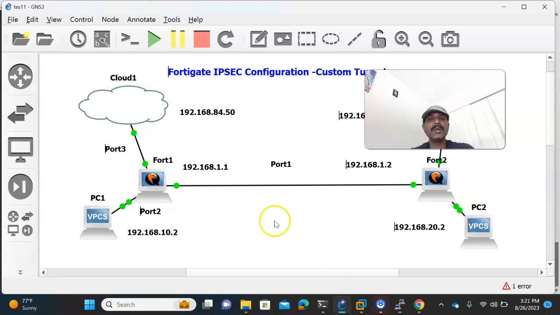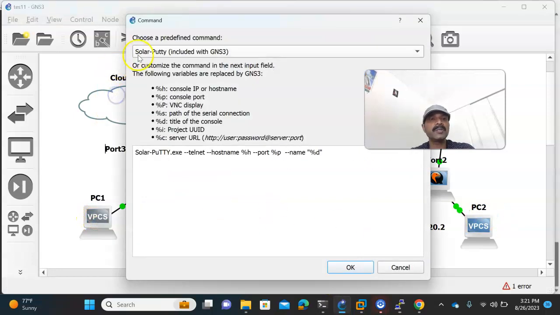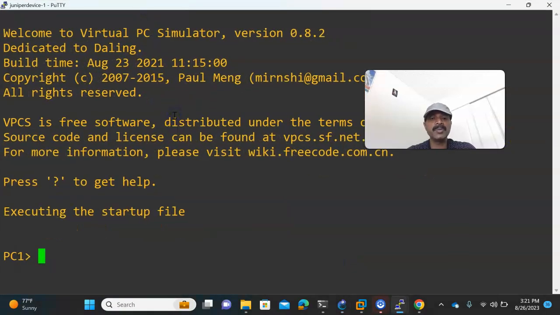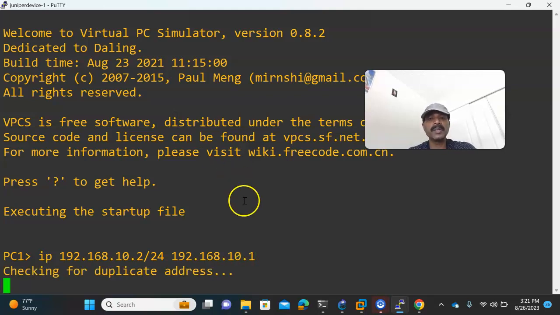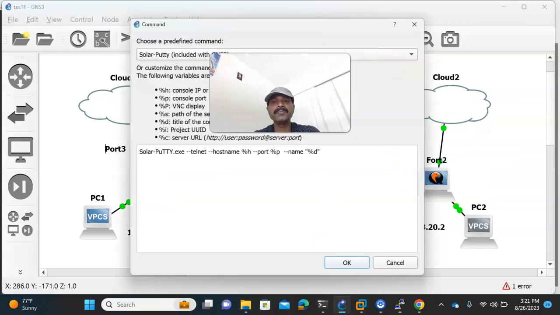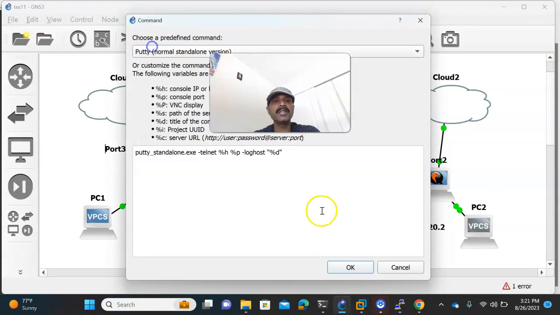Okay. So now let us also configure PC1 and PC2. Go to custom console, click putty, and let us assign the IP. This is pretty simple. The IP is 192.168.10.2/24, and the gateway is 10.1. Okay. In a similar way, let us go to the second PC2. Then we'll configure the policy, right?